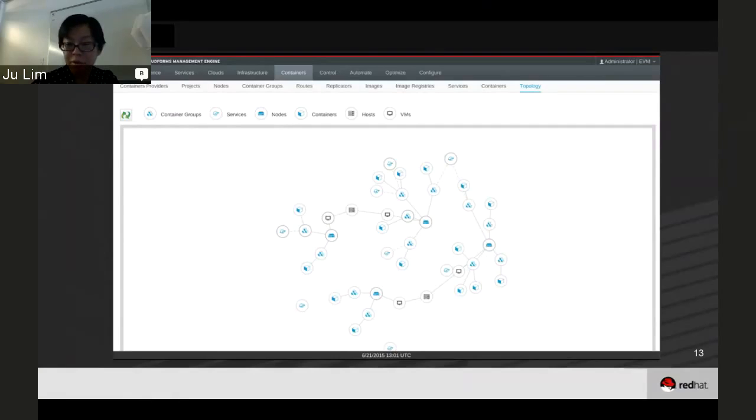And just to pause for one moment, Bob Kuzdemba had a question. Can the topology view be cropped and zoomed? Not at this point.